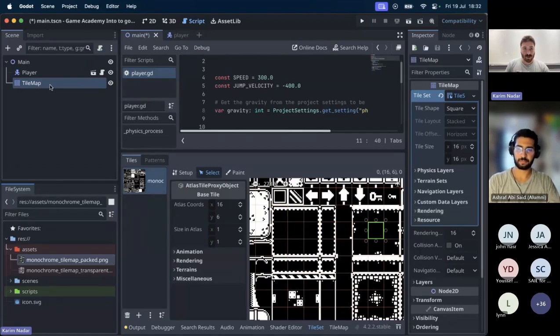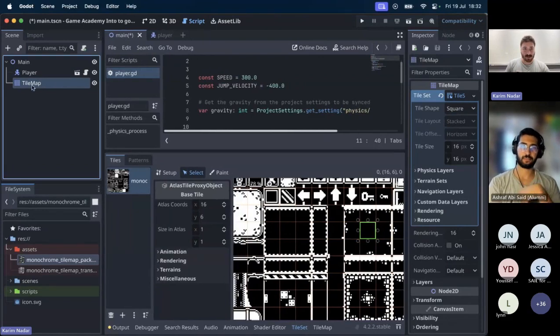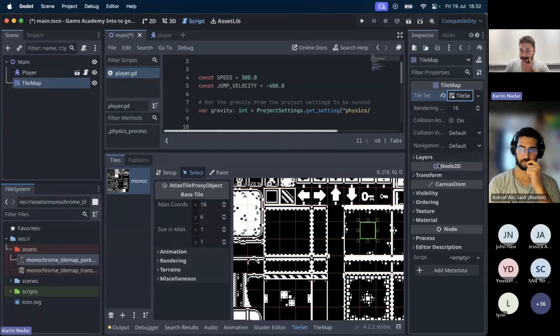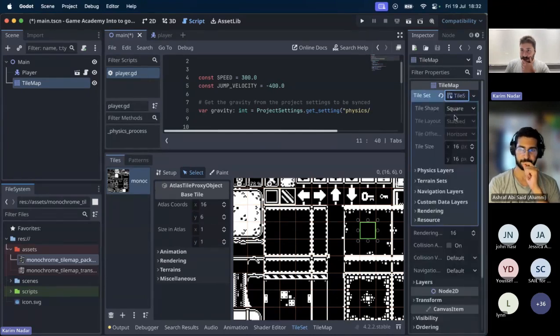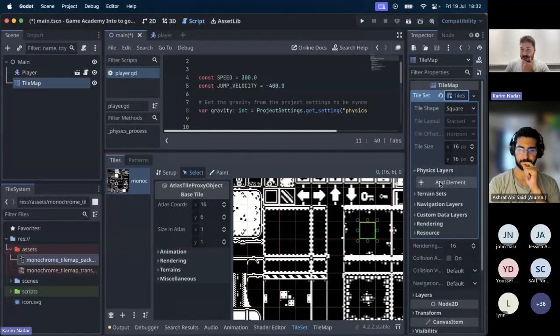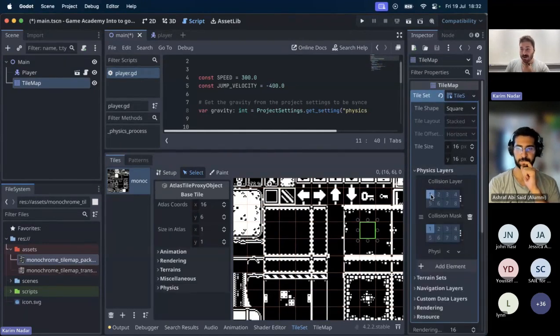Now we return to the tile map within the scene. We go to the inspector. We want to create a physics layer. We click on it, we go to physics layers. We add one element, which is going to be basically the world. We remove the collision mask because we don't need it, and we're going to keep the collision layer on world.